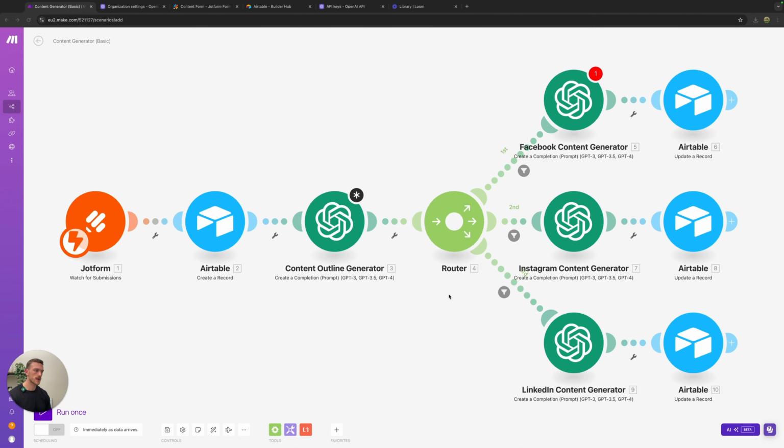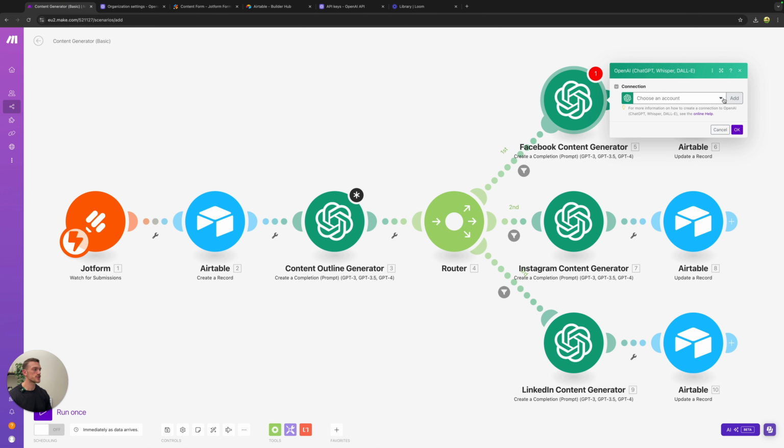Okay, so moving up from the filters, you can see that we're going to go into the Facebook content generator, the Instagram content generator, and the LinkedIn content generator. Because we've already set up the OpenAI connection, this is going to be much more simple. So what we're going to do is click on the module and click on choose an account.